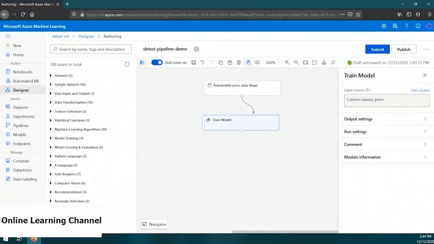Good. So now we have a dataset and we're training a model to predict price. Well, yes, but actually no. Our model training now knows what to predict, but it doesn't know how to predict it. In order for the model trainer to predict the price, it needs an algorithm to run. So we need to add an algorithm module to the canvas now too.